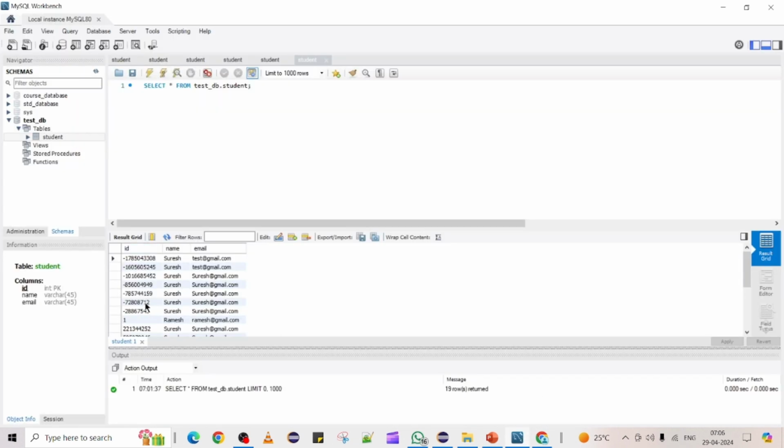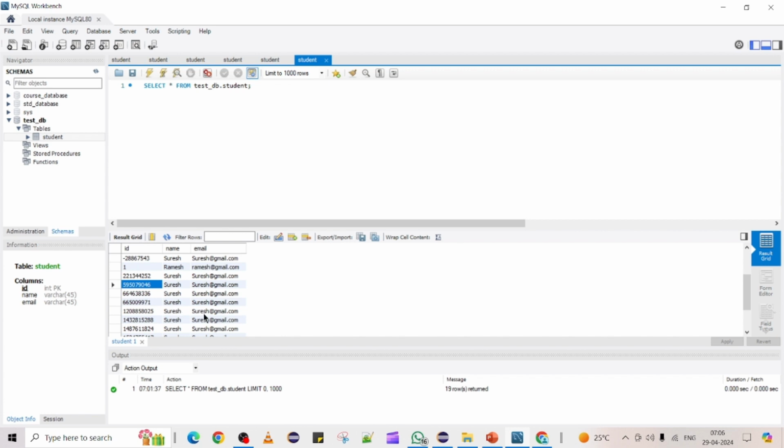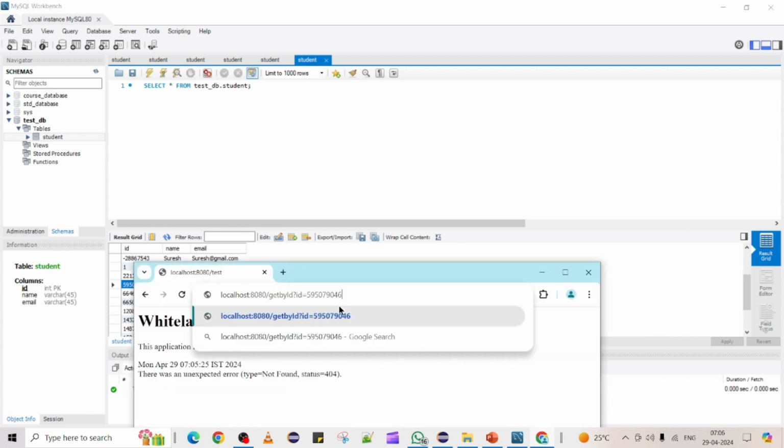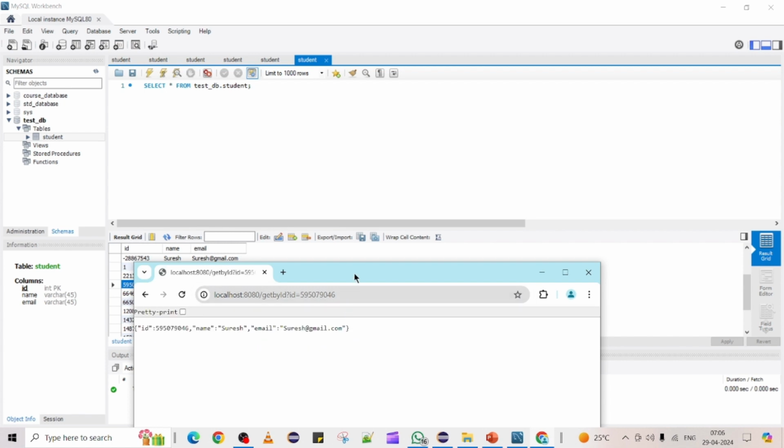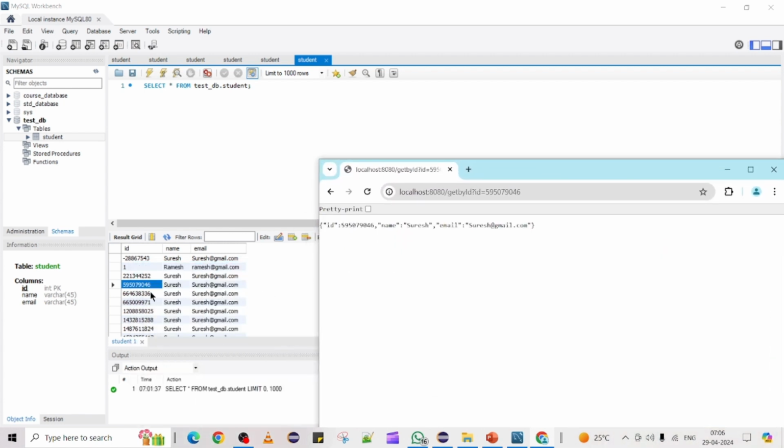So here there are many students available, right? Let me take one of the student IDs, give it here and press enter. You can see here, this is the student ID. You are able to retrieve suresh@gmail.com, right? So this is one of the basic student details. We get it back, and if you want to see the response properly, you can just pretty print it.